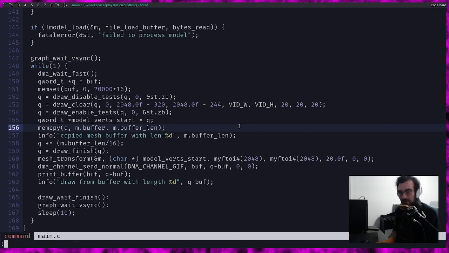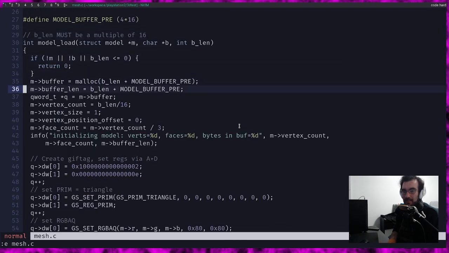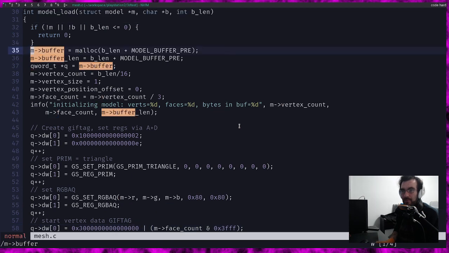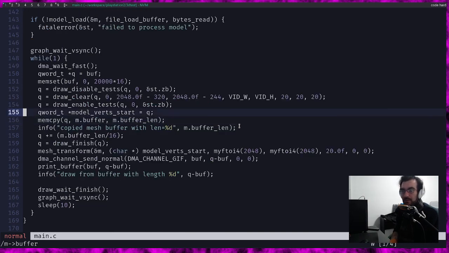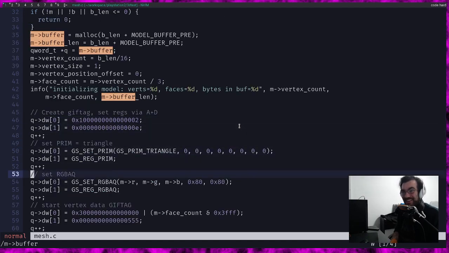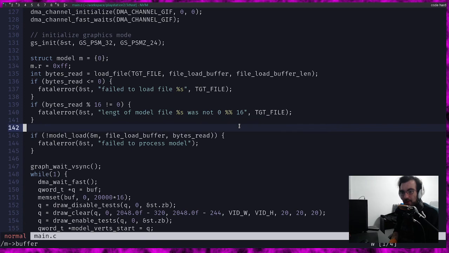So if I go into mesh.c, what is here? mbuffer. I definitely call mesh load. That's worth checking. The other thing is I could just try and transform this in oh wait, hold on.